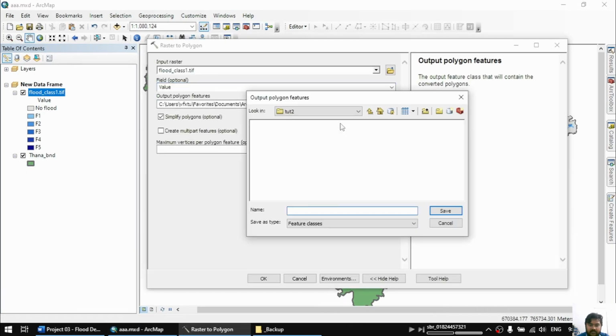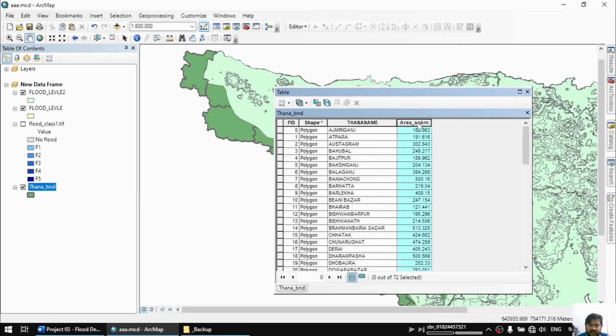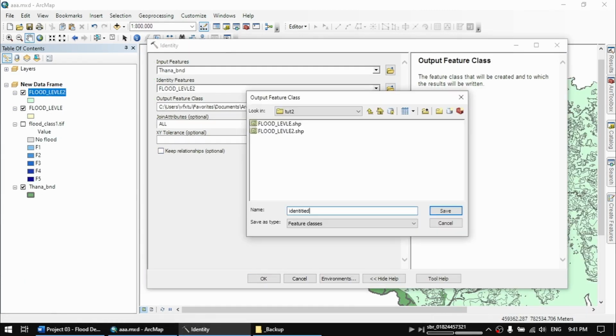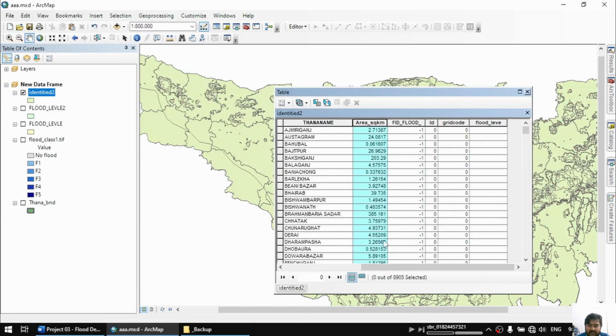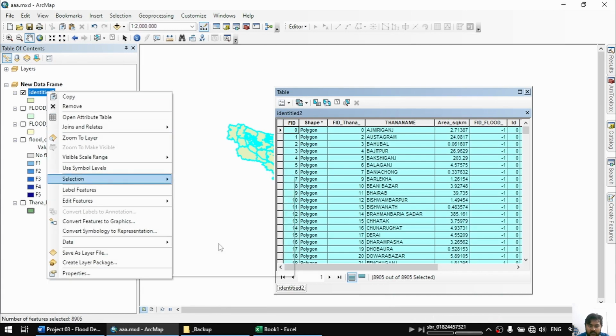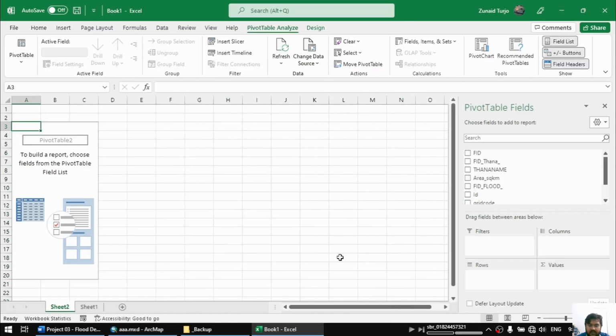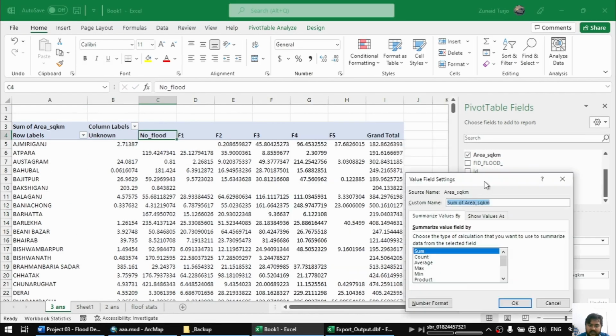Now, for the question number 3, we have to convert the raster into a polygon using the raster to polygon tool and then use the identity tool. Now, after recalculating the area, we can get it inside Excel and make a pivot table to show the necessary table. This is the answer to question number 3.